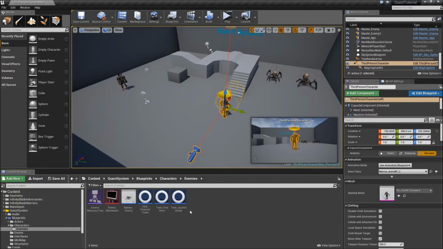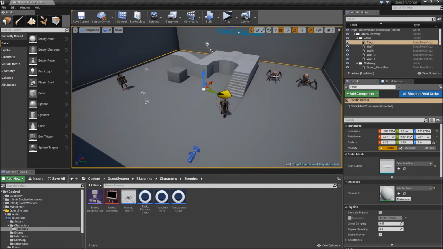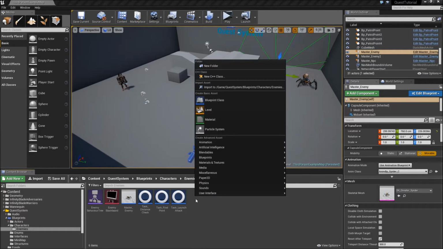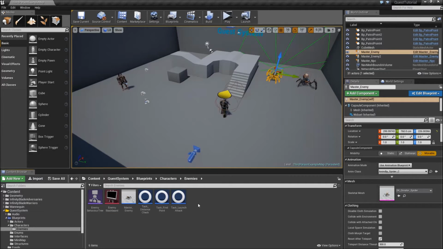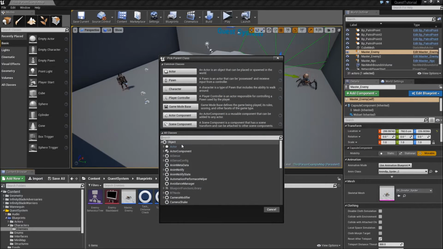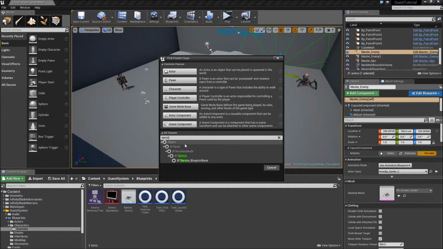Now we need a task to basically check the distance between our spider and its original location. But we won't do that using a task, we will add a service for that. The difference between a task and a service is that a task is just executed once, and you can set up services to fire with a specified interval. So, for example, every 0.5 seconds we will call our distance check. To create one, we will just create a new blueprint class, then type in service, and select the BT service blueprint base.